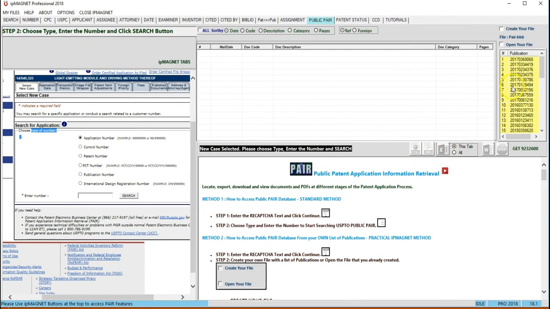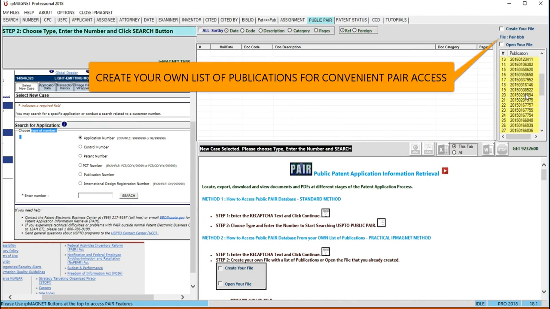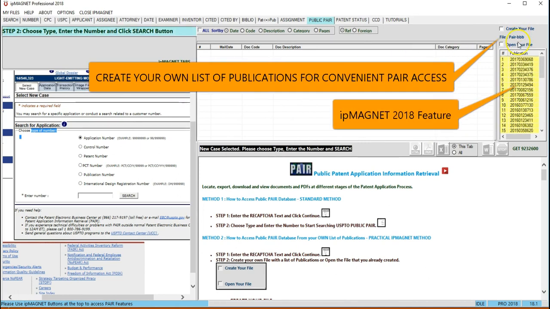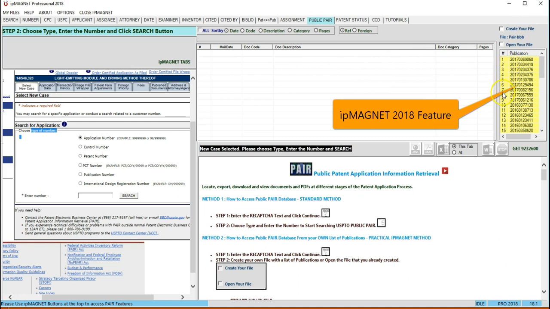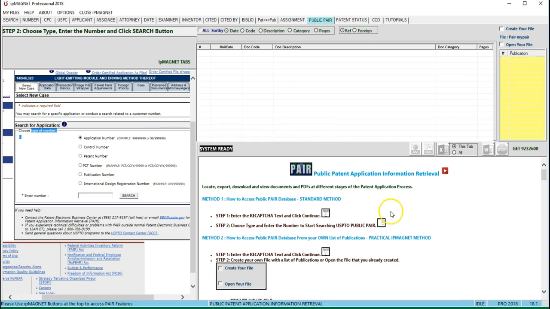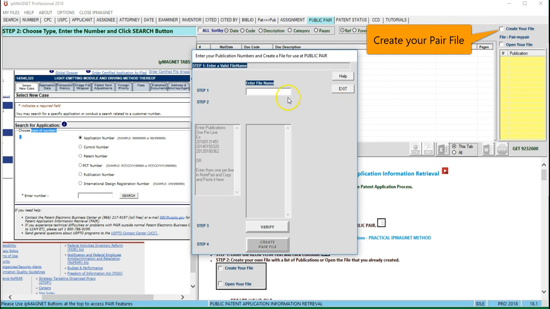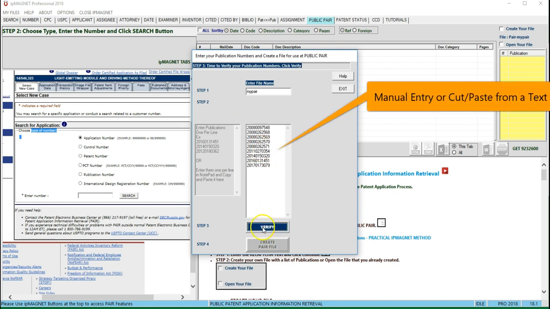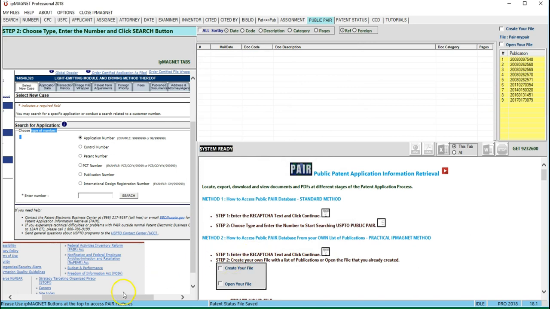Create your own list of publications for convenient PAIR access. This is a custom IP magnet feature, not available at the regular USPTO PAIR. To create your own file with the list of publications, enter the file name and your publications, verify the format, and create your file.